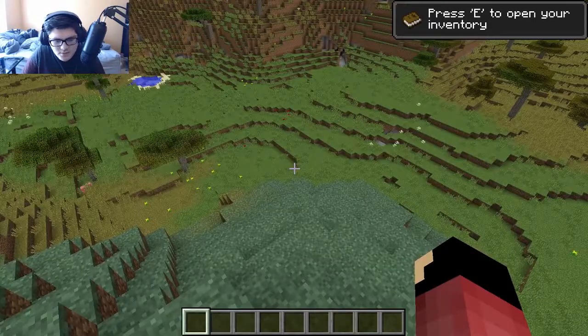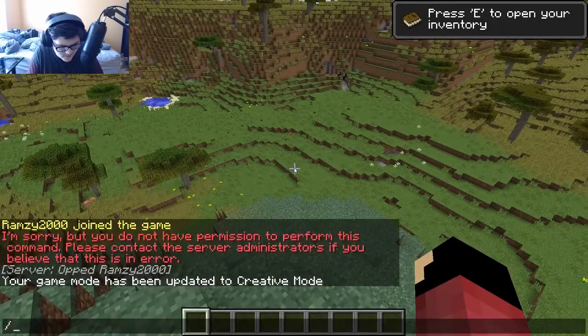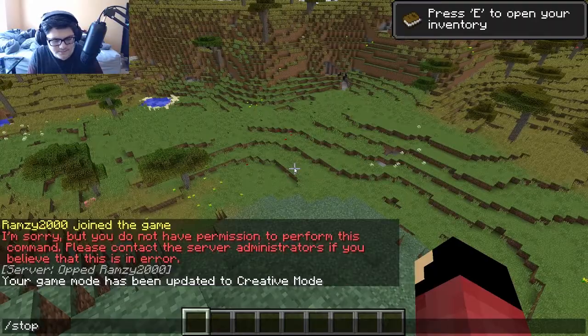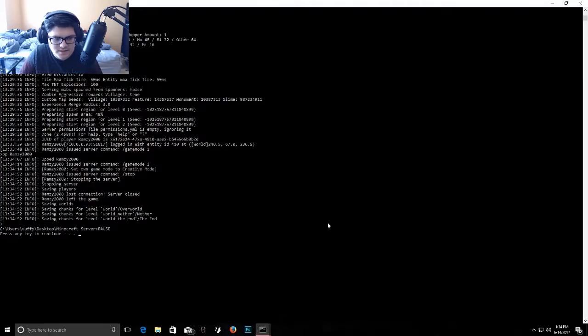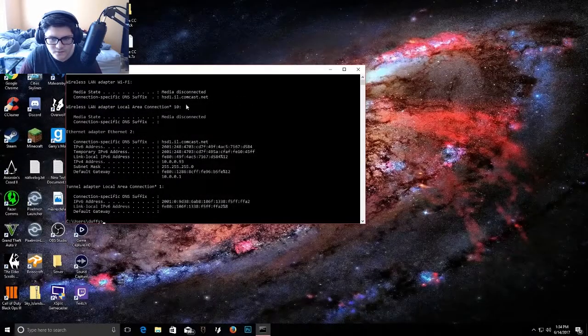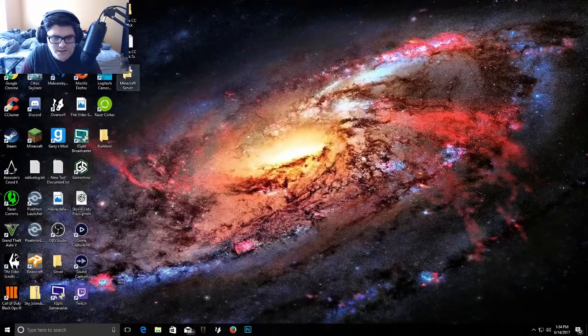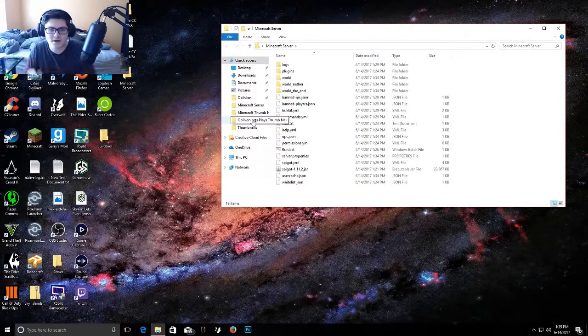And if you want, you can actually stop the server in game too, /stop, as long as you're opped. And it says the server was closed. That's the message. So that is pretty much it. That is how you make your server. That is how you set your IP so you can join in to your own server to customize it.